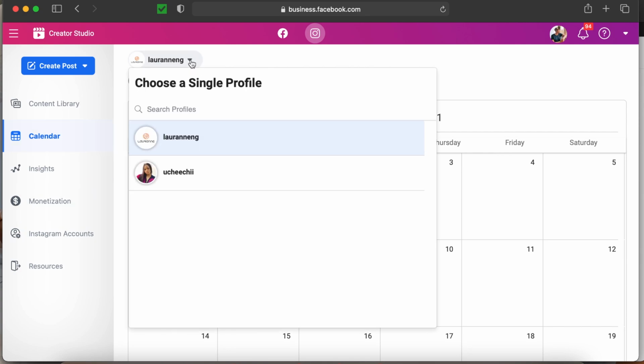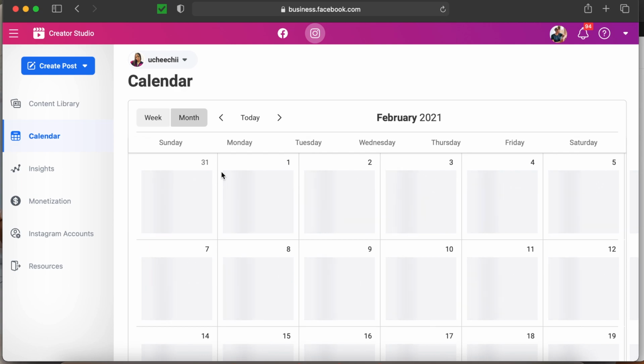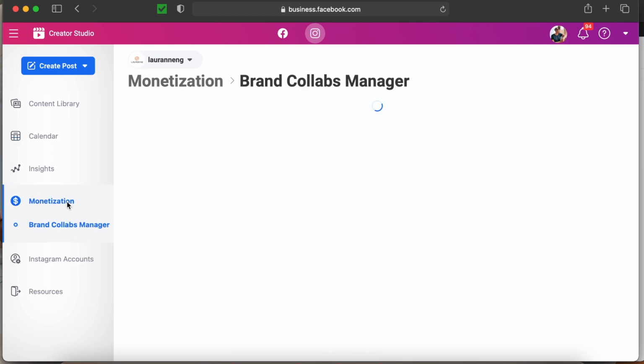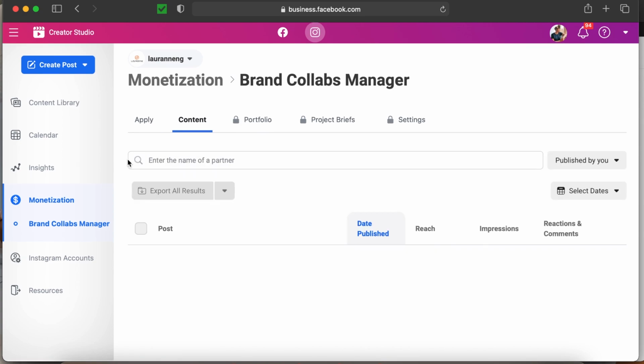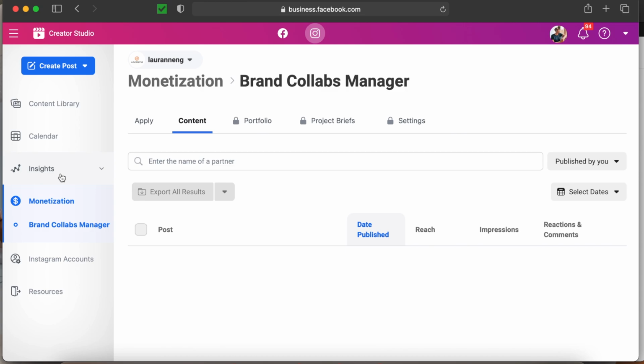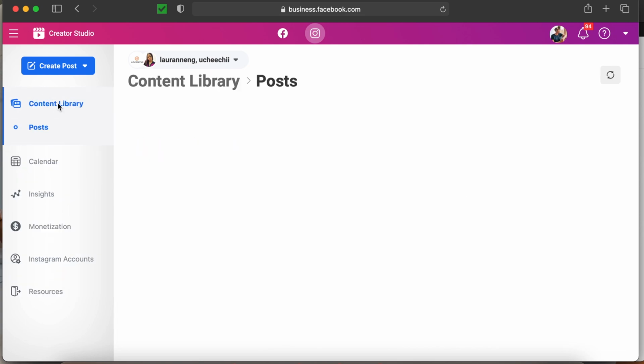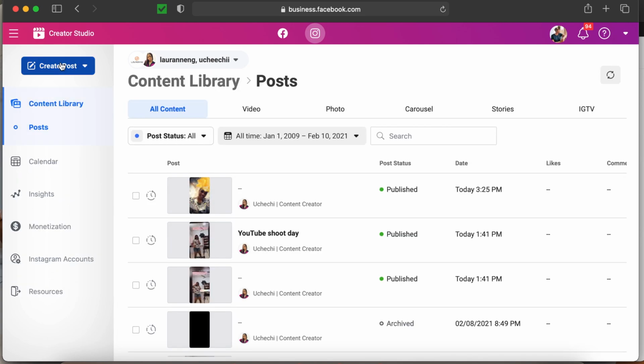Let me switch this to my Instagram page. Yes, so you can see all of the posts that have gone up so far. For monetization, it's similar to that of Facebook. I also do not use this monetization tab because I still haven't quite figured it out. For Instagram accounts, this is where you add all your Instagram accounts, right? So tap on add Instagram account at the top right to add an Instagram account, and of course resources.